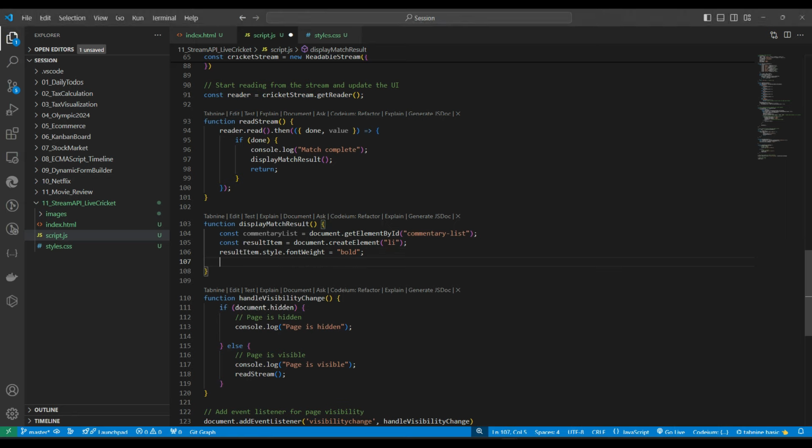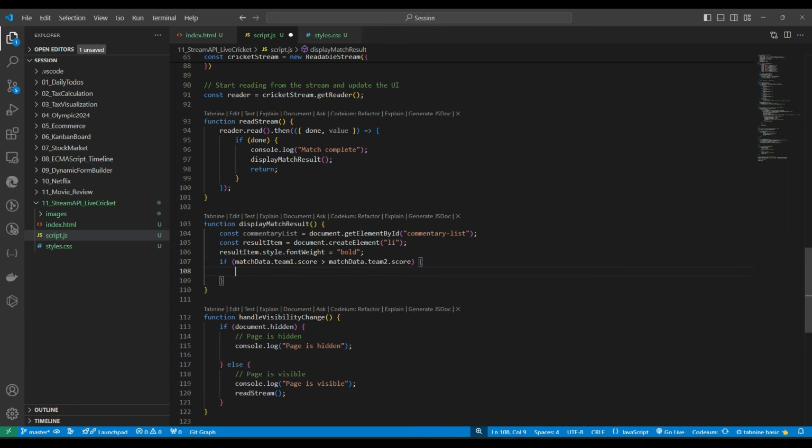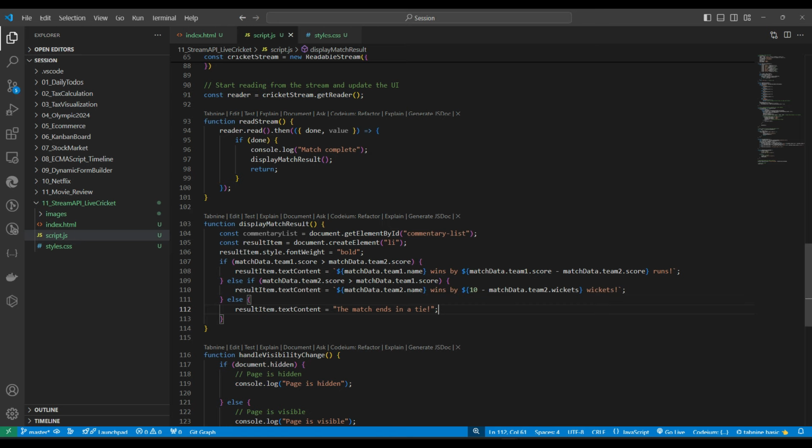Here we will check one condition. If match data of team A score is greater than team 2, then we need to show that team A, or team 1, is the winner. Otherwise we need to show that team B, or team 2, is the winner. We'll write this because this function will be called when the match is complete. Remember this also. Okay, and this is done, and in this result item we will add this, and this is the name of the team, and this is the score. So this much exactly it wins by, right? In another case we will use this one, team 2 wins by this many wickets, right? And if both teams have the same score, it should be a tie also.